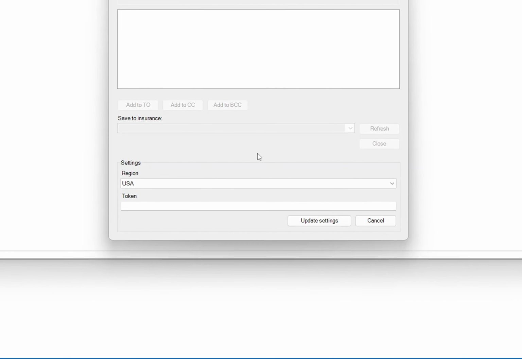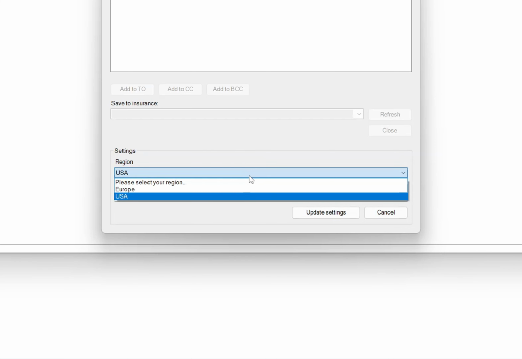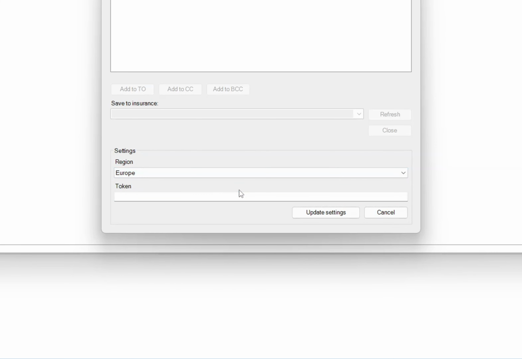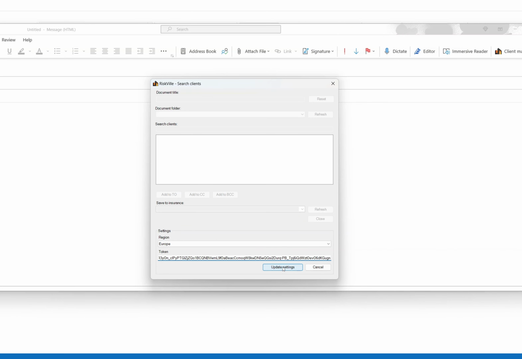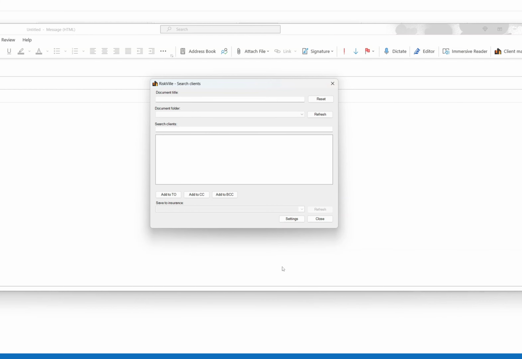On the configuration window, you select the region you belong to. In the token box, you paste in the Outlook token copied from RiskVille. After doing this, you are now ready to use the RiskVille Outlook plugin.